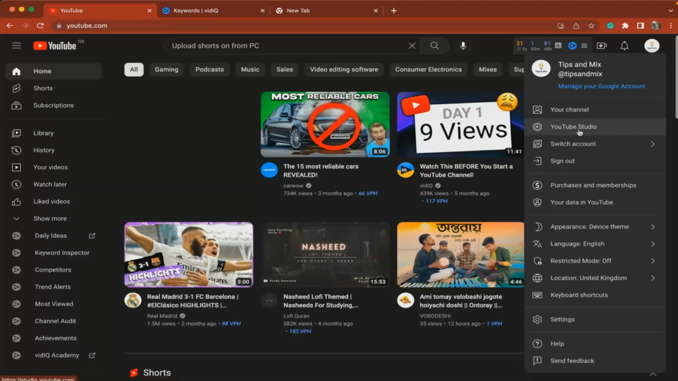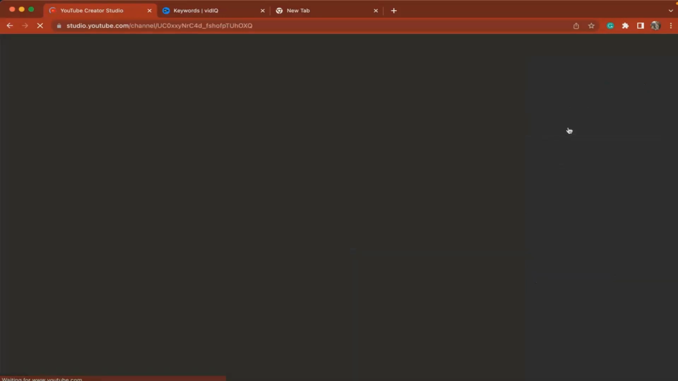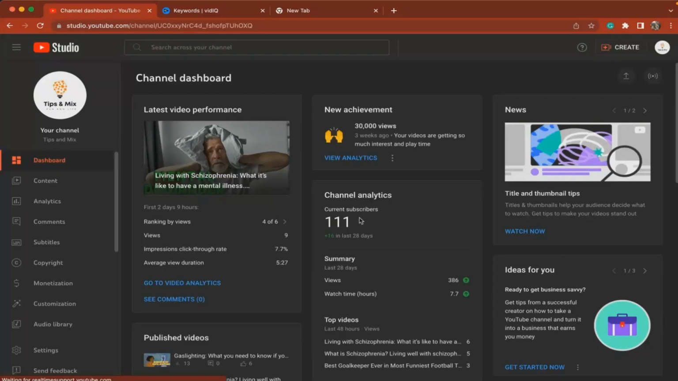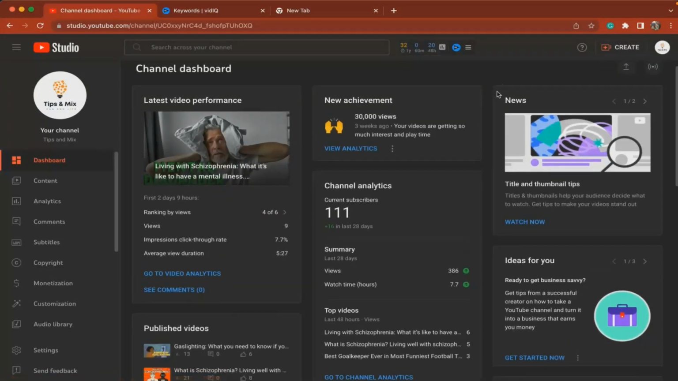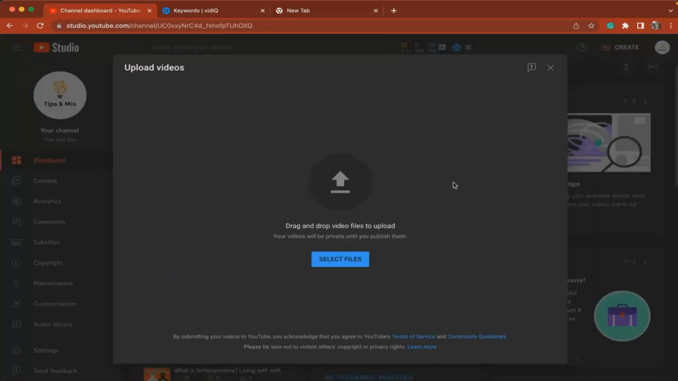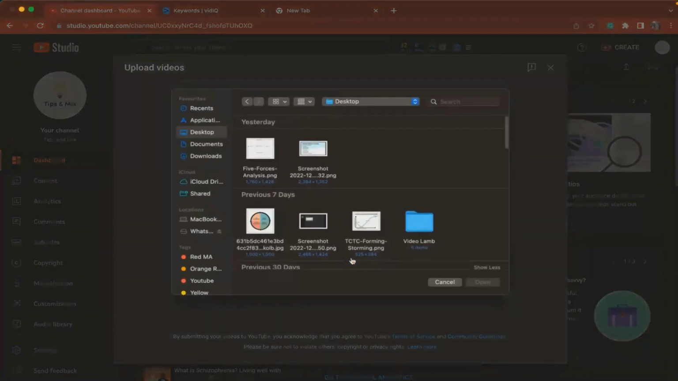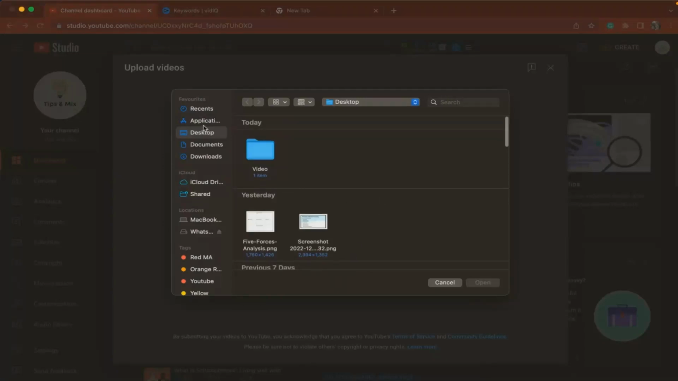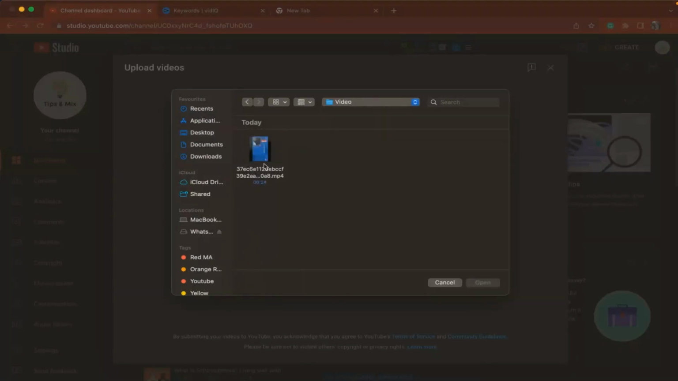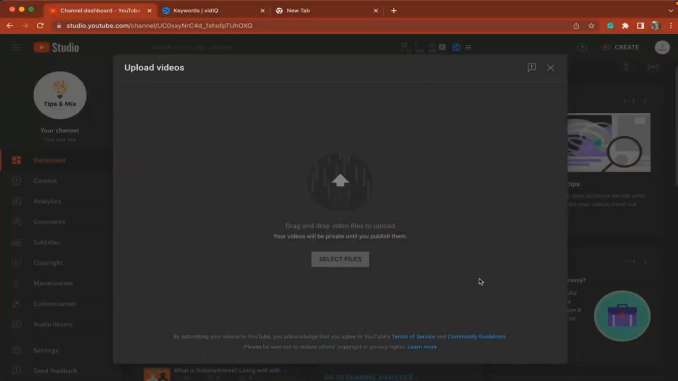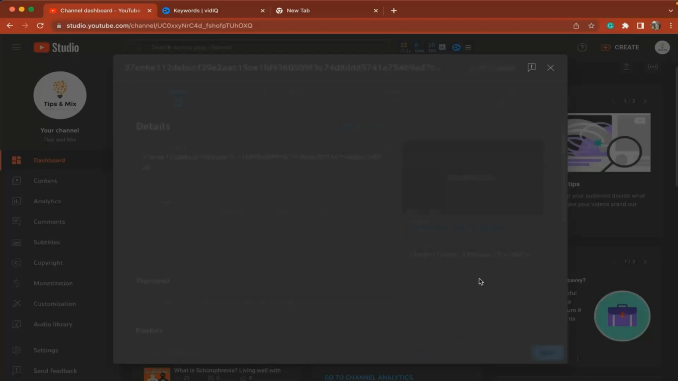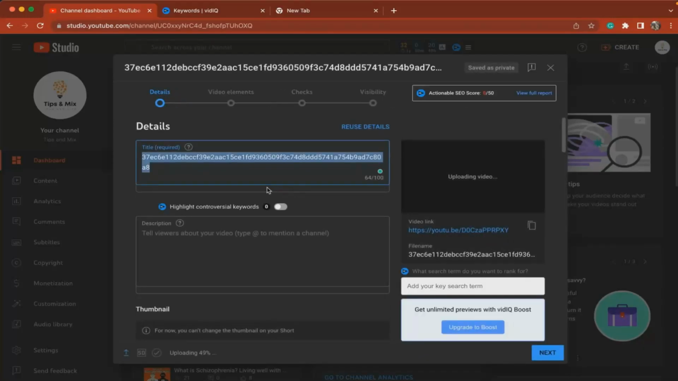First, you need to click on your channel icon, then go to YouTube Studio. On this page, in the top right-hand corner, you can see Create. Click on Create, then click Upload Videos. Then find the video you want to upload. Once you find the video, upload it and give the video a nice name.